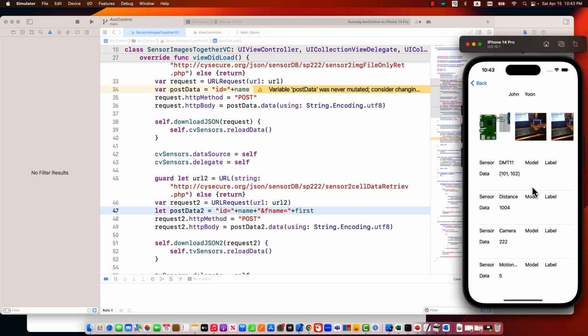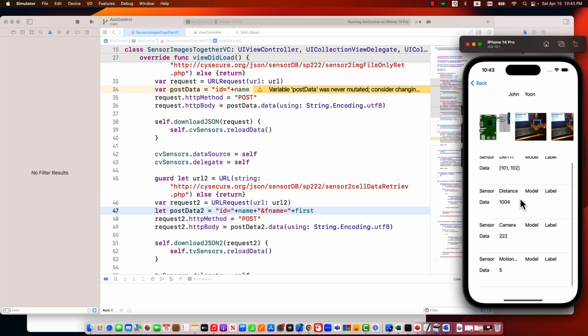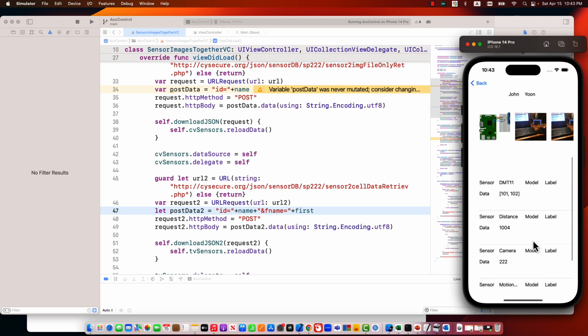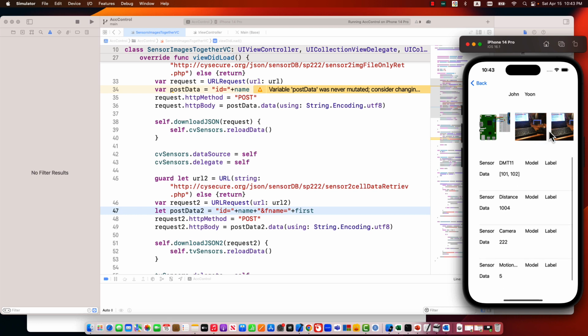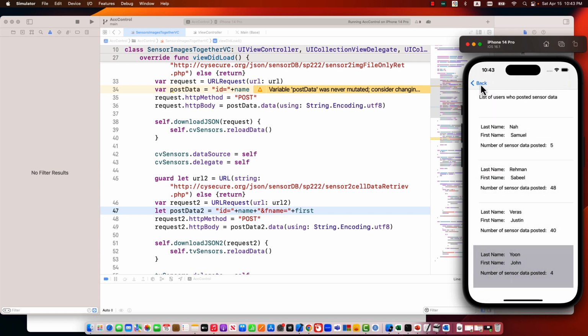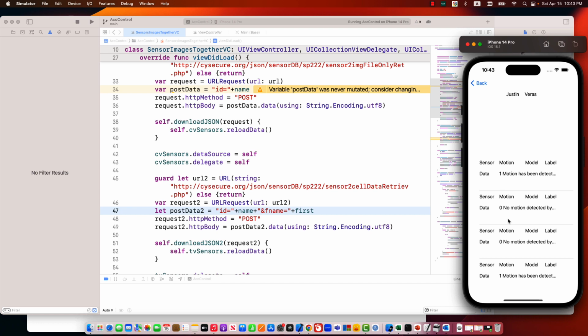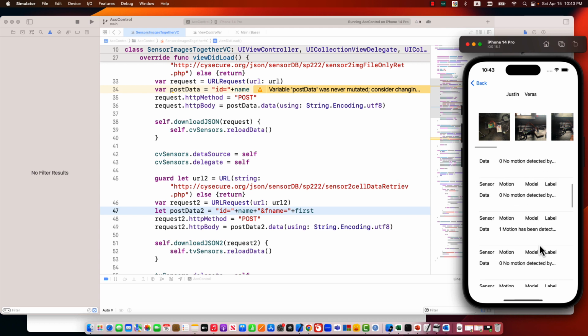Oh, very nice. So at the bottom here we have sensor data. I have 4 sensor data, and horizontally the images. If we choose others, for example, Justin, his images sometimes come a little later. Okay. So many images and also many data.